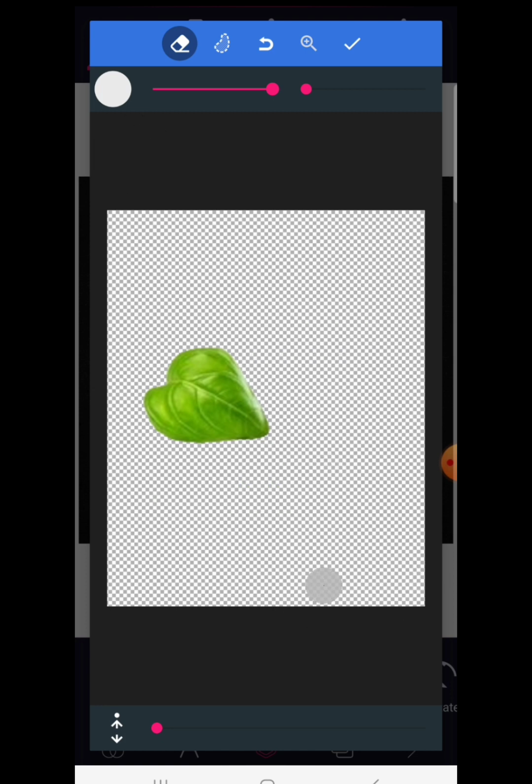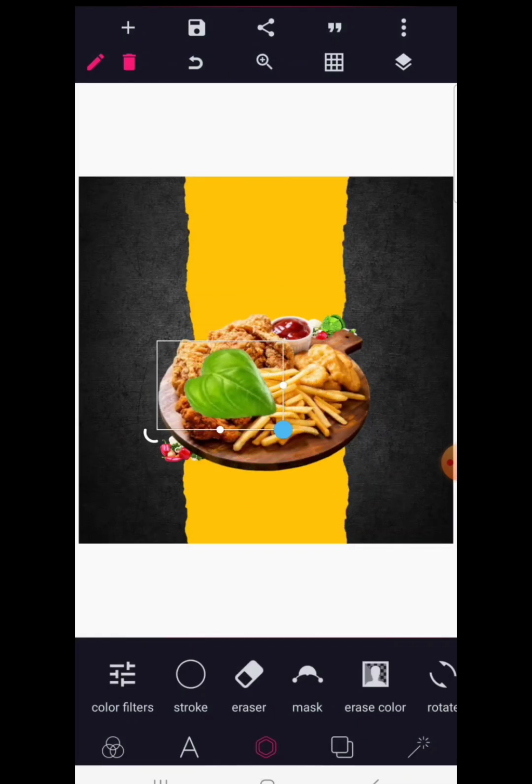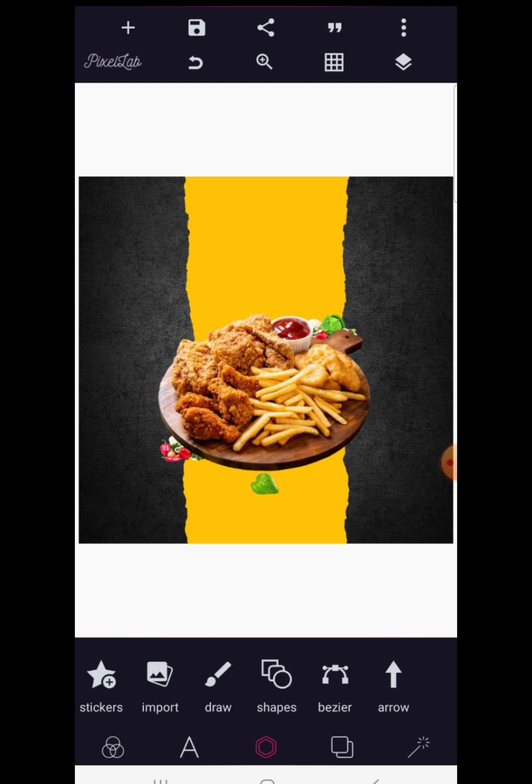Wipe the watermark. I removed the background of this leaf using PhotoRoom, so that's why you are able to see the PhotoRoom watermark there. So I'm going to leave this here. Just reduce this in size neatly and position it here.